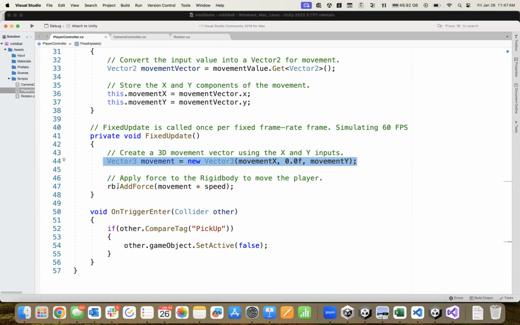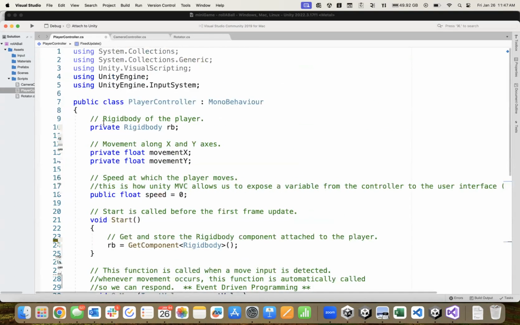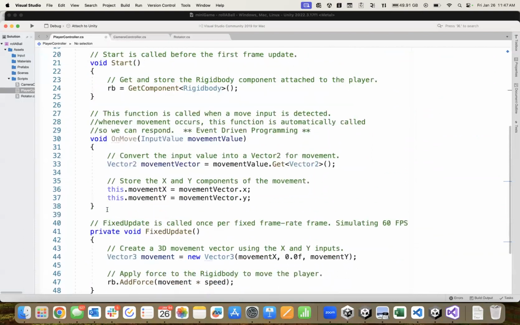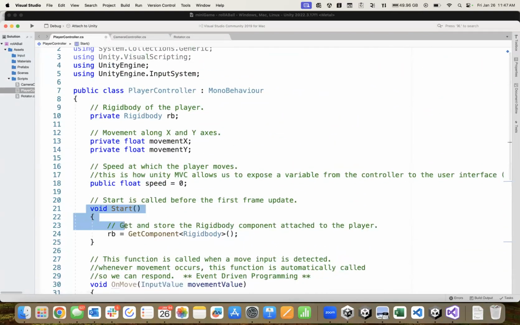So where does this RB come from? So let's look up here. So we created another field of type rigid body named RB. So this guy is accessible anywhere inside of the player controller class. All right. That means it's accessible inside of fixed update. That means it's also accessible inside of start. All right. Remember, start, this function gets called one time at the very beginning when this script first spins up.